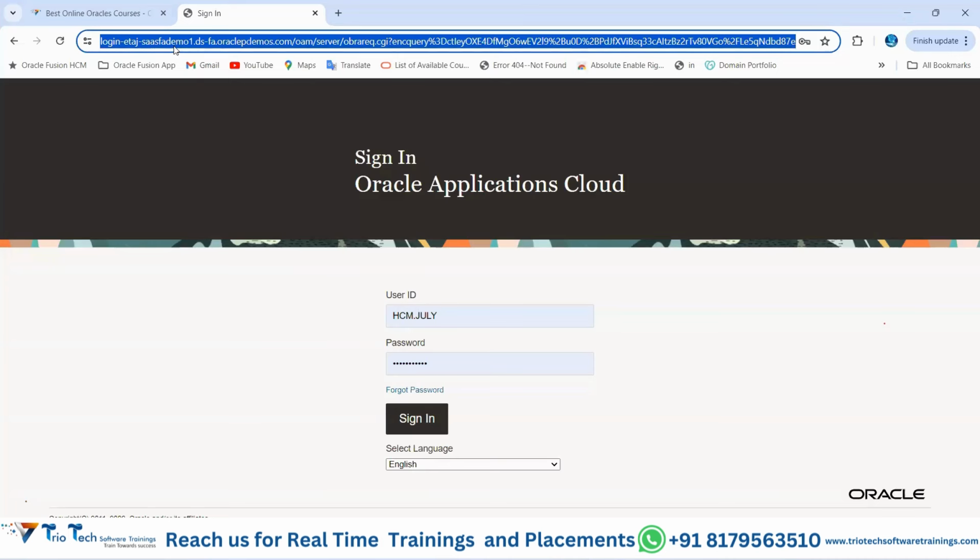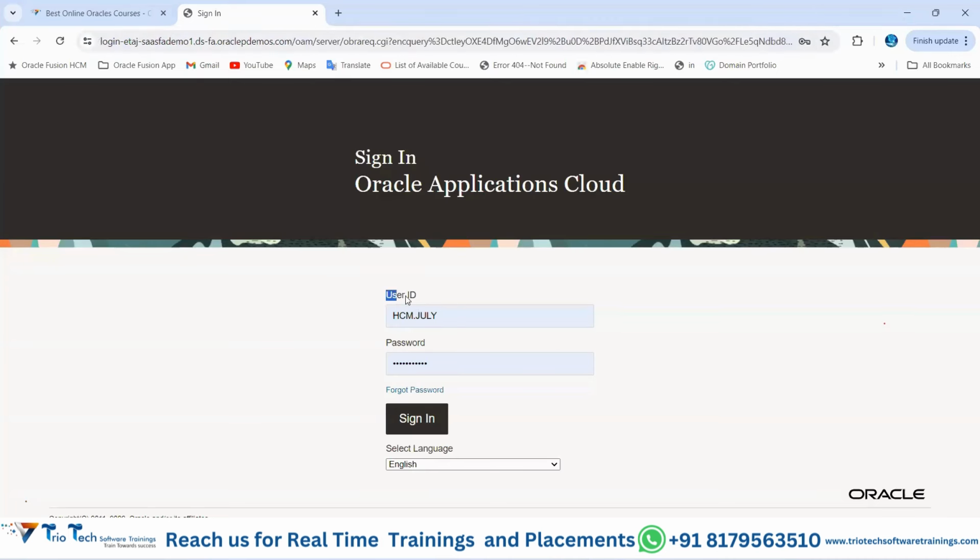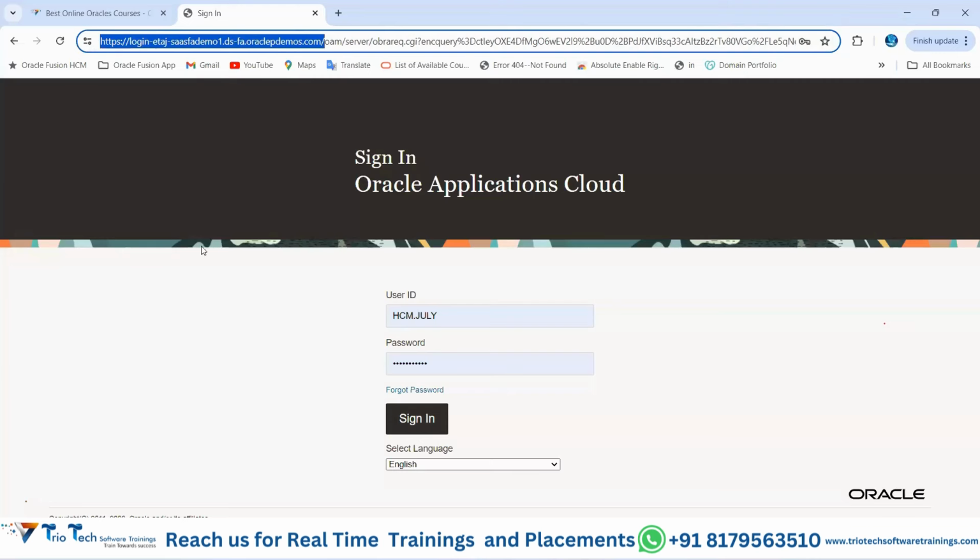So in order to log in to the Fusion application, you will require a user ID and password. This is my user ID and password, team. So hcm.july is my user ID and this is my password. If I click on sign in, team, I can enter into the Fusion application. But before that, I want to introduce you to some real-time terminologies that you should be aware of.